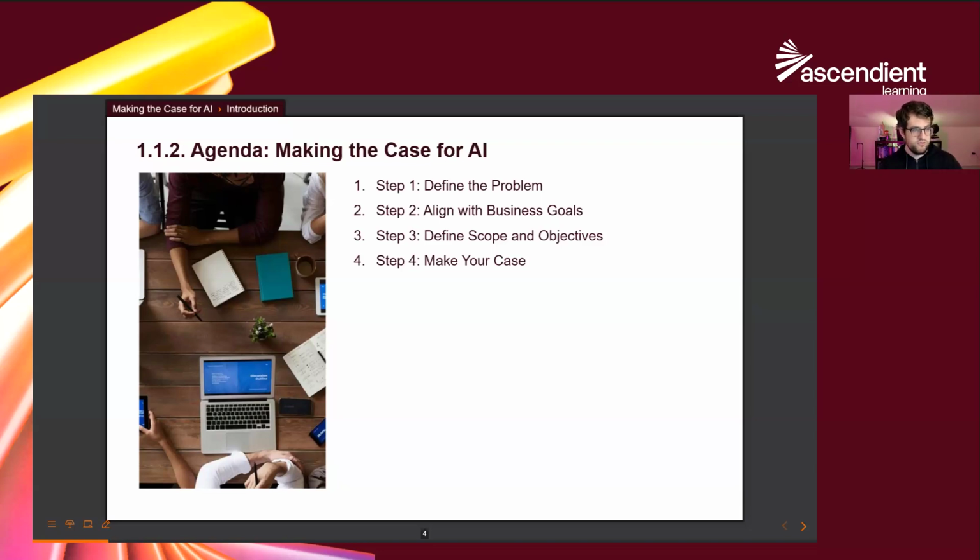So here's our rough flow. We are going to start by defining the problem. Then we're going to align that problem with business goals. You can swap personal goals in there if you want. Define the scope and objectives, and then make your case. So let's begin with defining the problem.